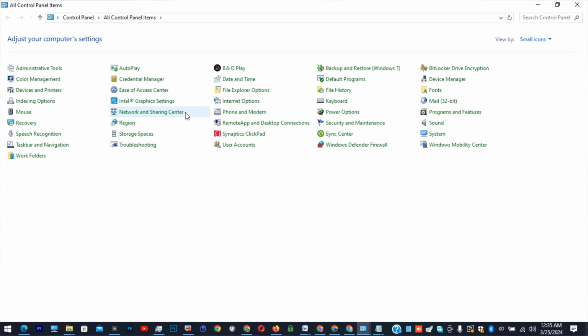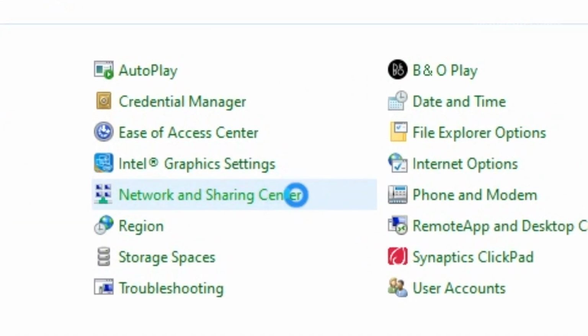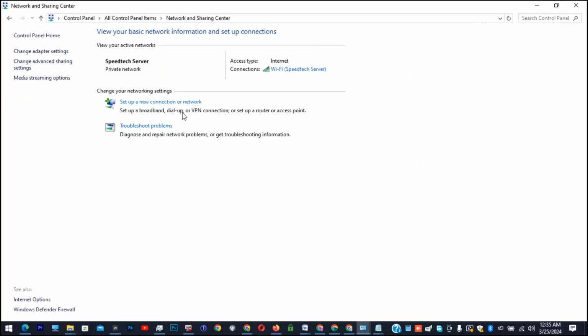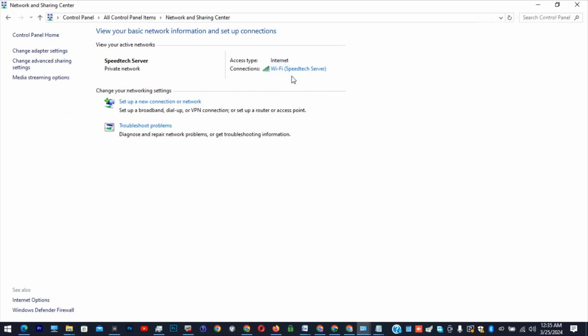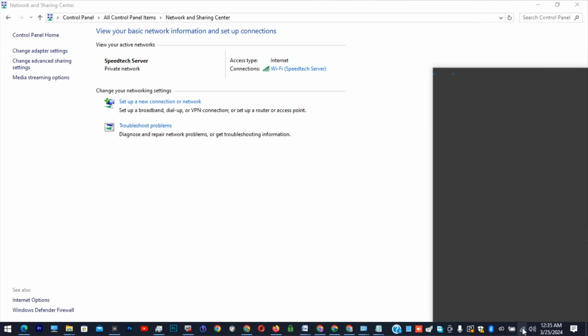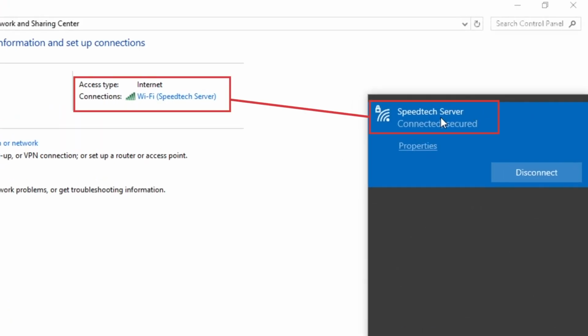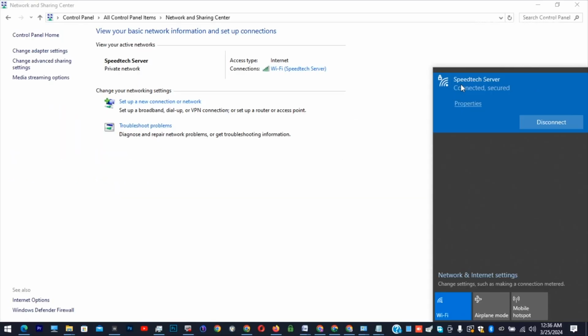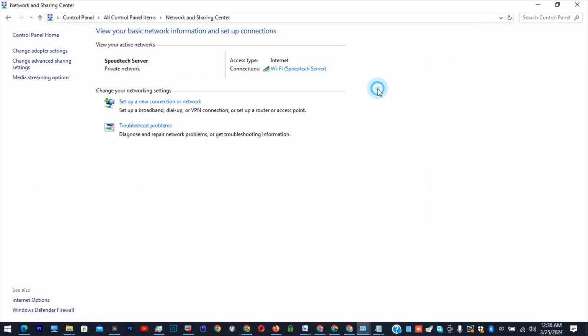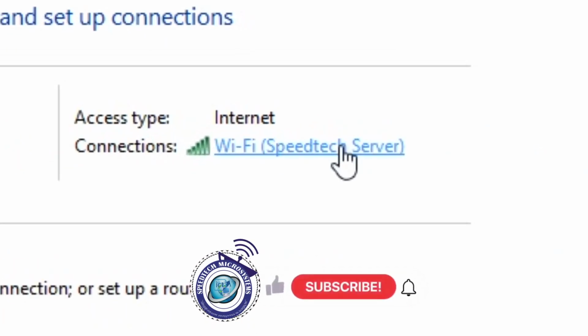On the control panel environment, click Network and Sharing Center. What you are seeing here is the Wi-Fi network that I am connected to. Click on the Wi-Fi connection as shown.